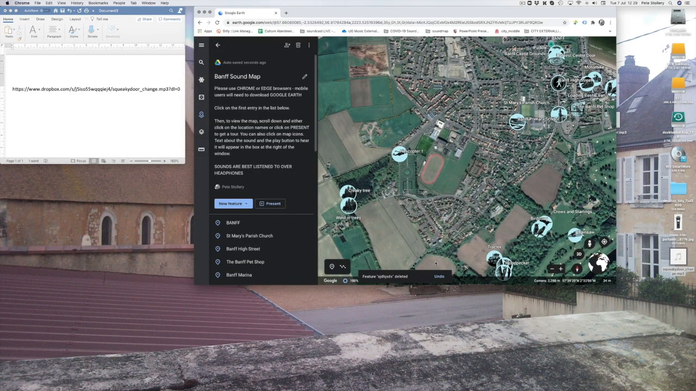So here's the Banff sound map, and what we're going to do is to put a place marker on here where the sound was actually recorded.